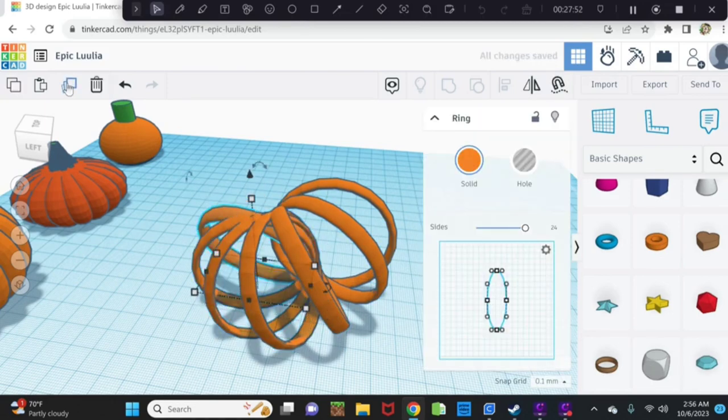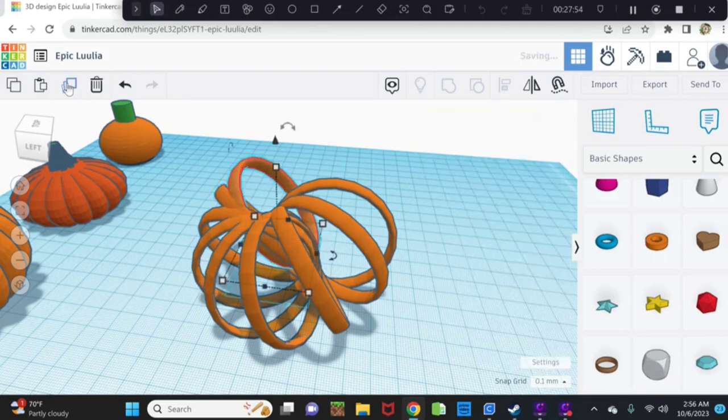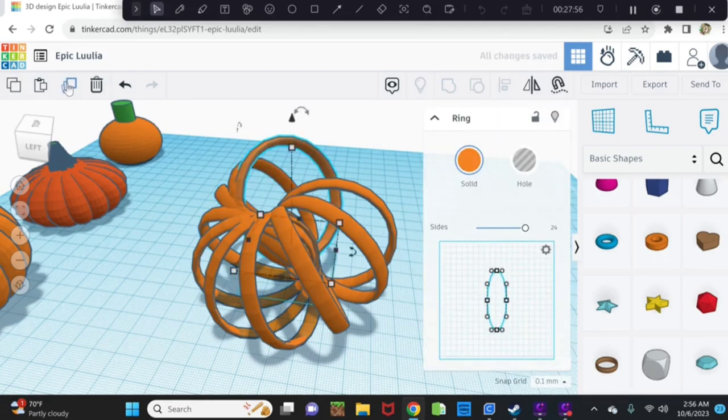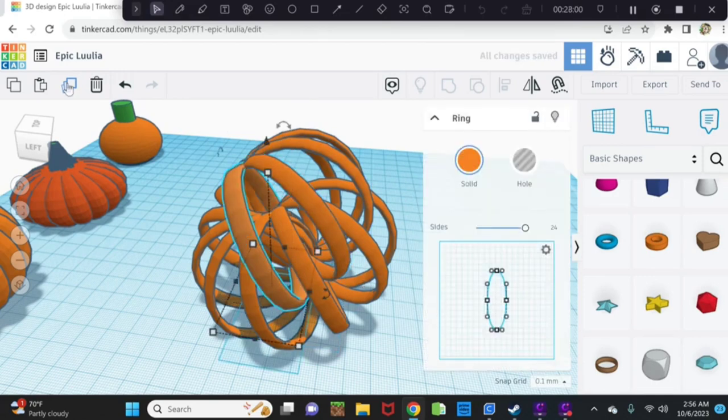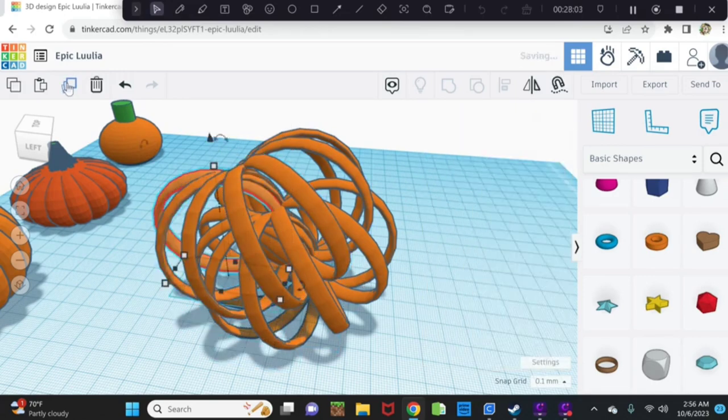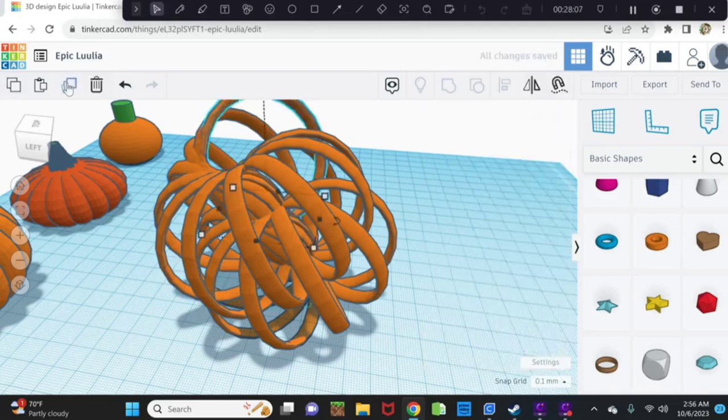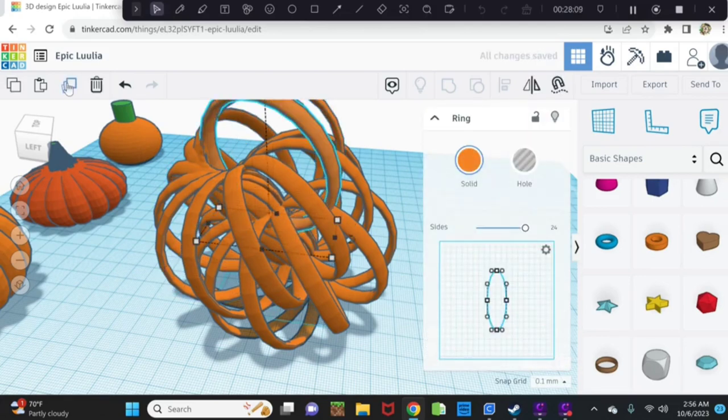Okay. Oh, bad things are happening. Oh, really bad things. Oh my gosh. Whoa, what is happening? Why am I still clicking? This is really cool looking, actually. This is not a pumpkin. Is this a pumpkin?